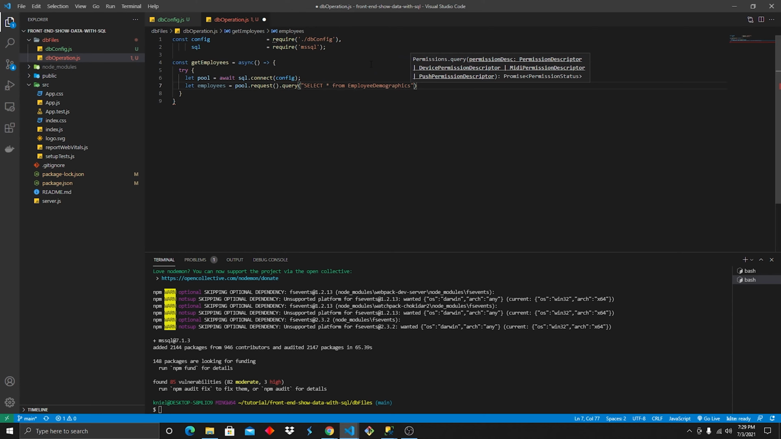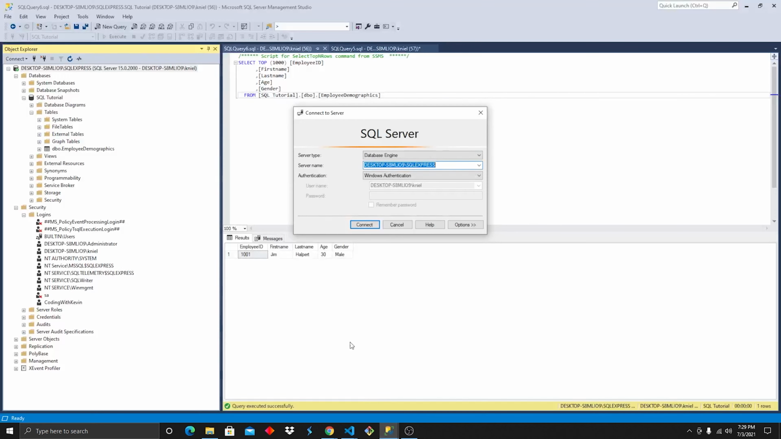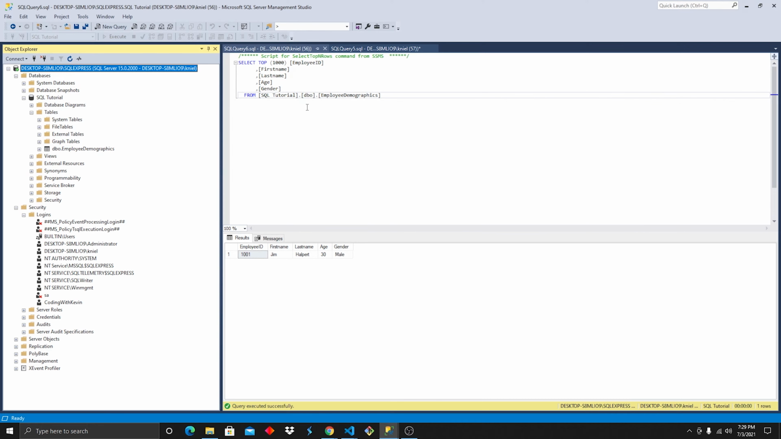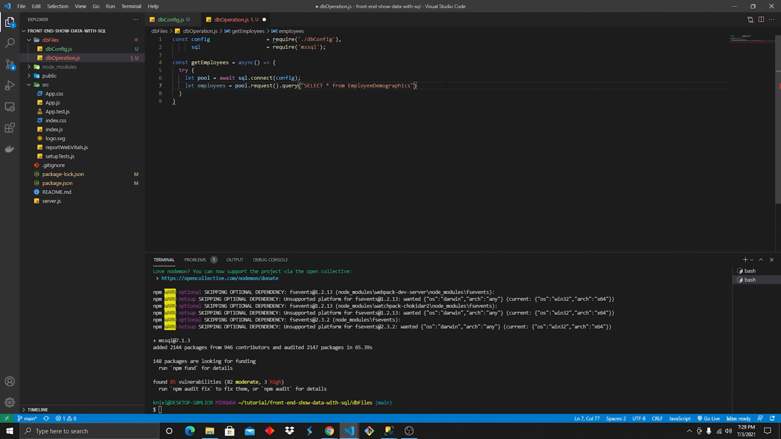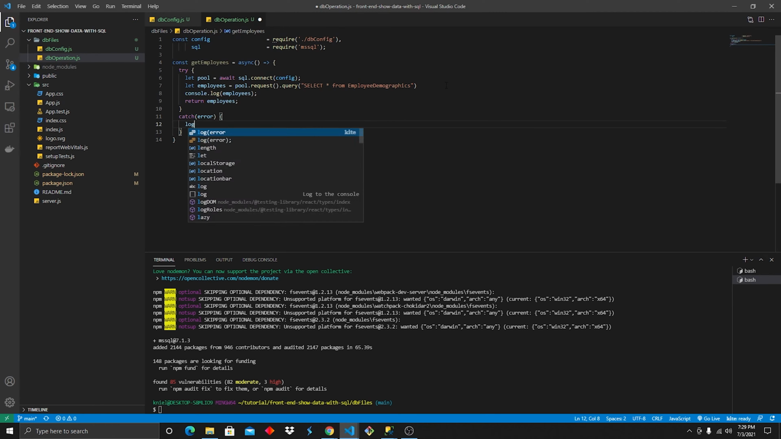and the query is going to be select all from employee demographic. Is it demographic or demographics? What did we say? Demographics, plural. All right, we're going to go ahead and then log. We're going to log employees, and we're also going to return employees. Okay, and then we need a catch. And then we're just going to log the error.